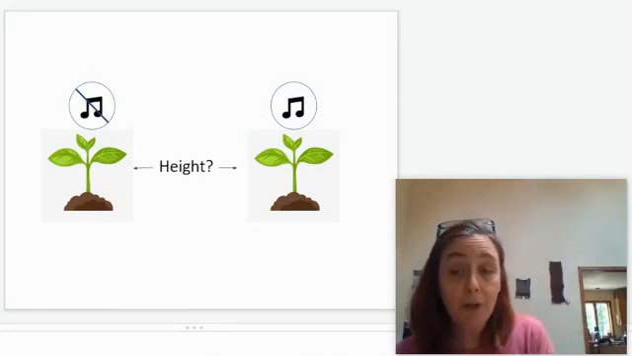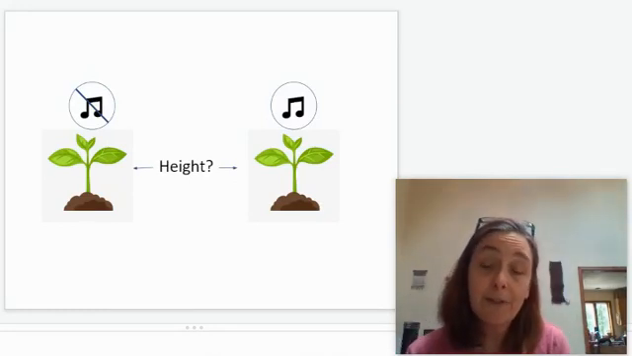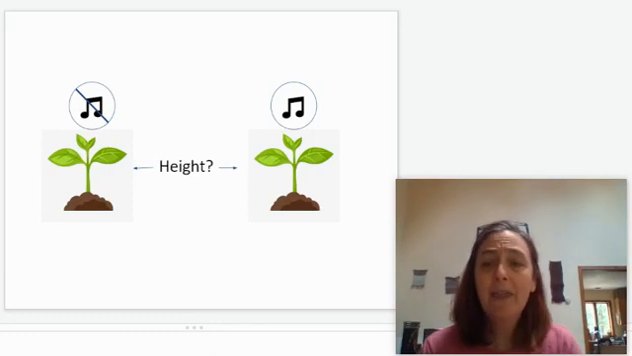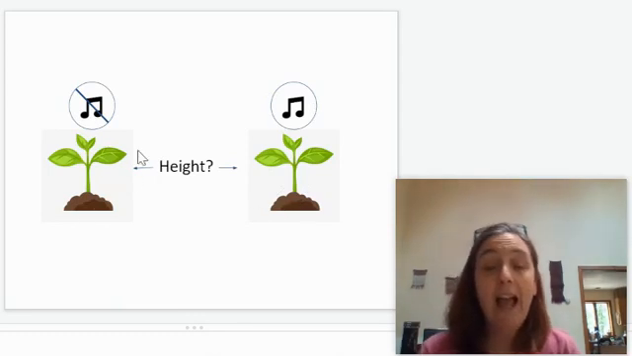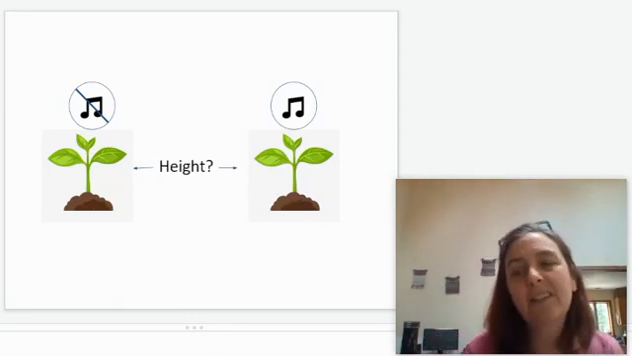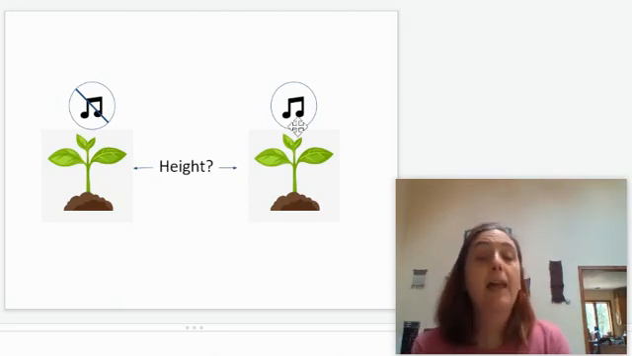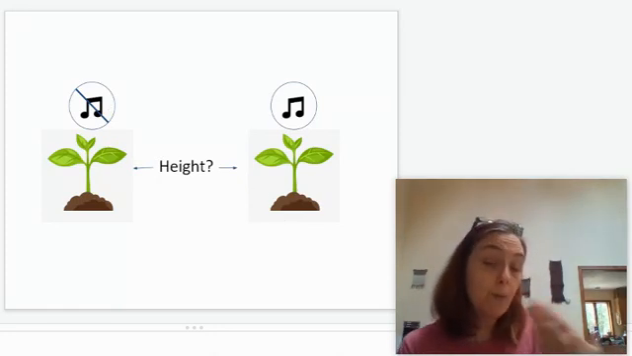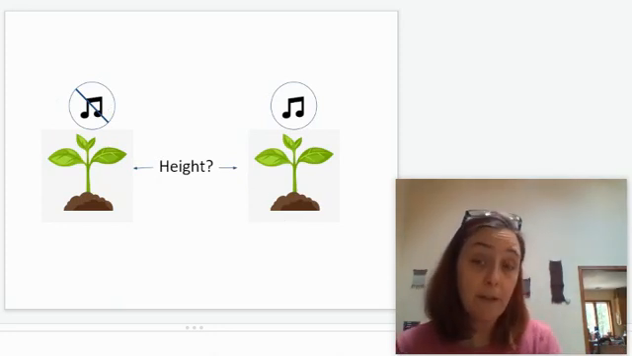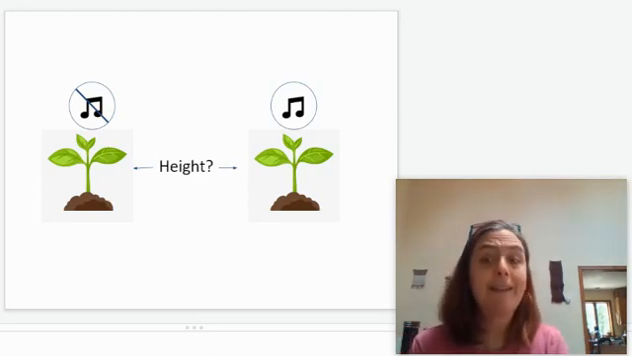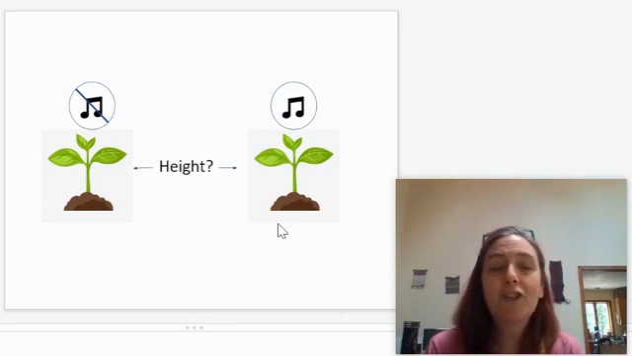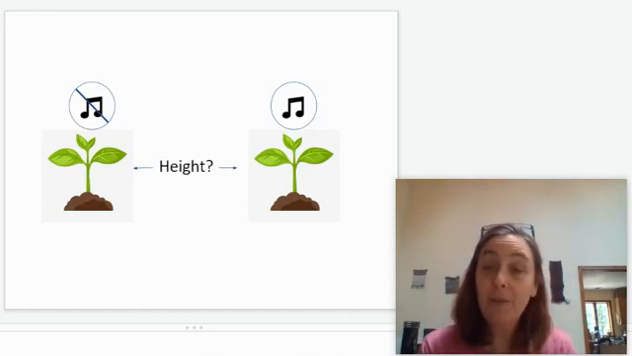Now, this will only work if we meet certain conditions. Let's say the group that's in the room with the music is also getting more sunlight. And the plants without the music are in a slightly darker room. And the plants with the music grow taller. Can we conclude that it was the music? No, it's probably that they're getting more light, right? So we have some other issues here that we have to deal with.